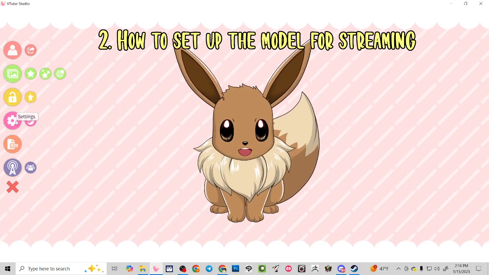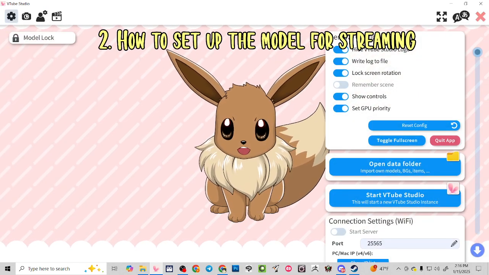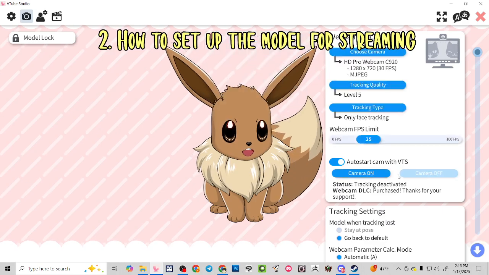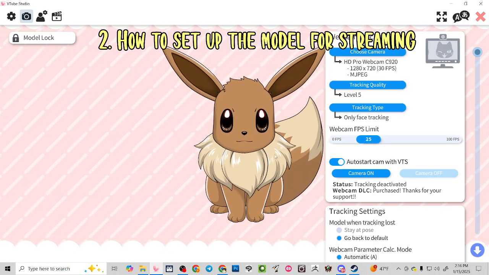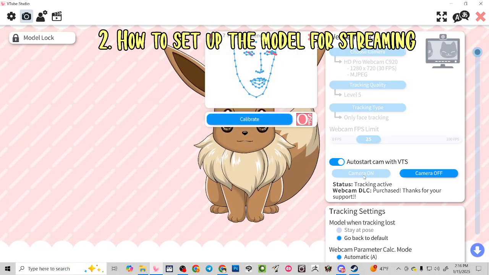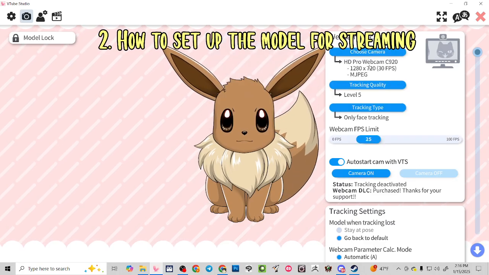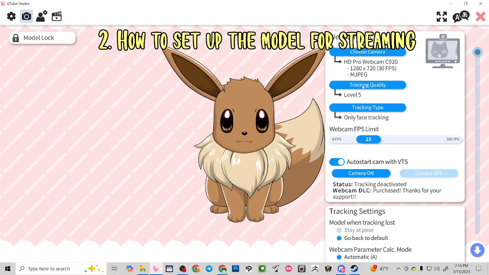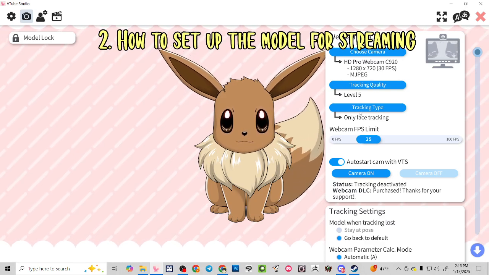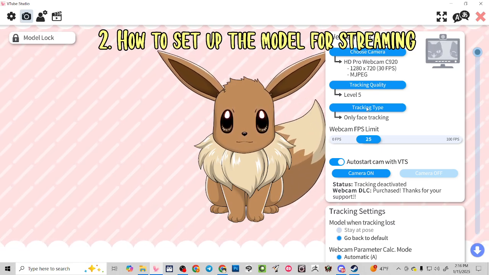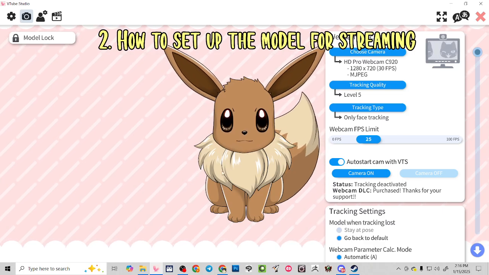If you need help setting up the webcam, go ahead and go to Settings. Click this camera icon. So for example, if it starts and it's not tracking, make sure you click over here that says camera on. And also make sure you choose your camera. For me, it's my HD Pro webcam. You can tinker with tracking quality and tracking type. I would recommend watching a more in-depth YouTube tutorial on webcam tracking.